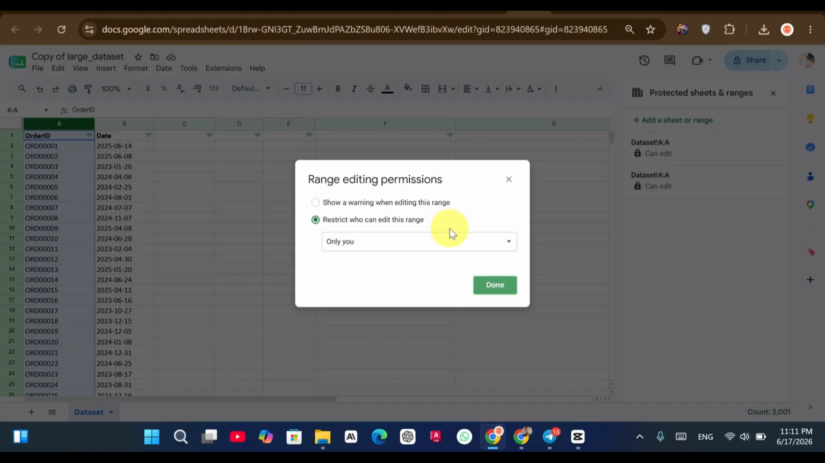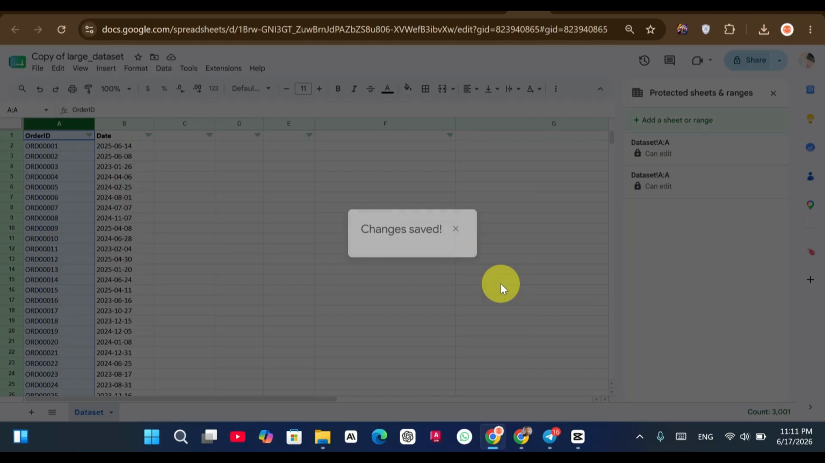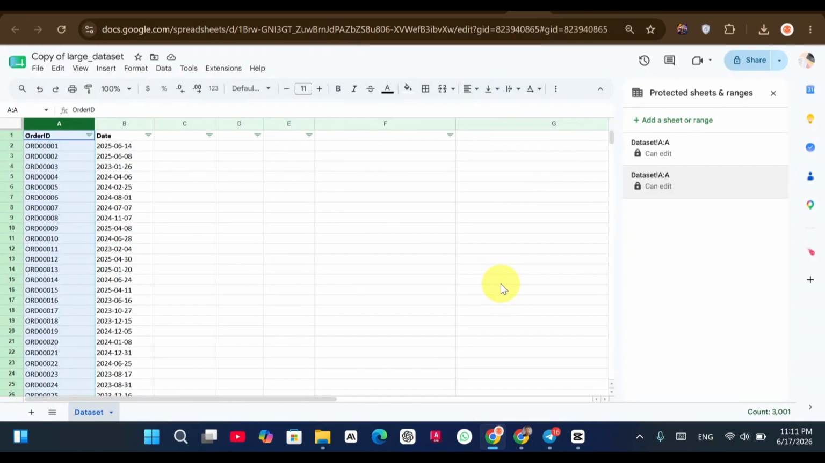Now you will choose who can edit this range. You can select only you or allow specific people to edit while blocking everyone else. Once you save the settings, those cells will be locked. If someone tries to edit them, they will get a warning message saying they don't have permission.